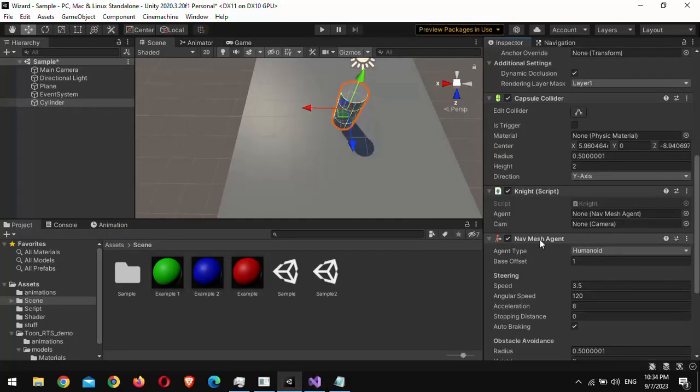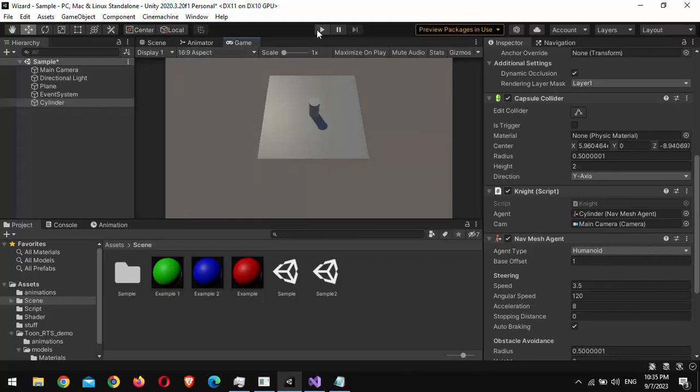Now I'm going to set our agent and our main camera, and I'm going to hit play. Here we have it. Our agent worked perfectly. This is all we need to set up our agents in our navigation system.